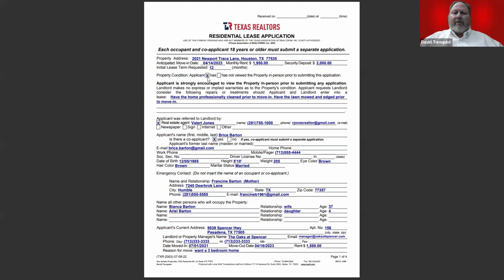Property condition: the applicant has viewed the property or has not viewed the property. Sometimes with rental properties, they're so competitive that people will apply without having seen them, except for the photos on the internet, and they'll just take what they can get. So we need to know whether they have actually toured it or not, in case there's some dispute down the road.